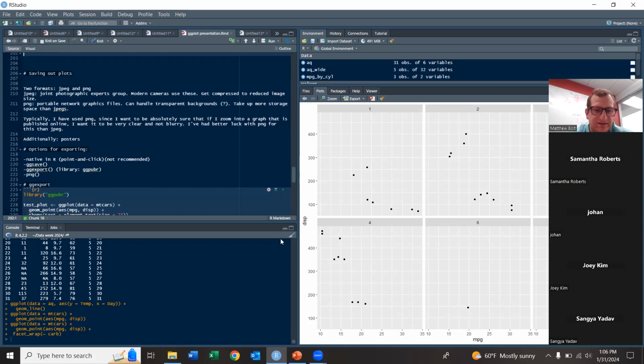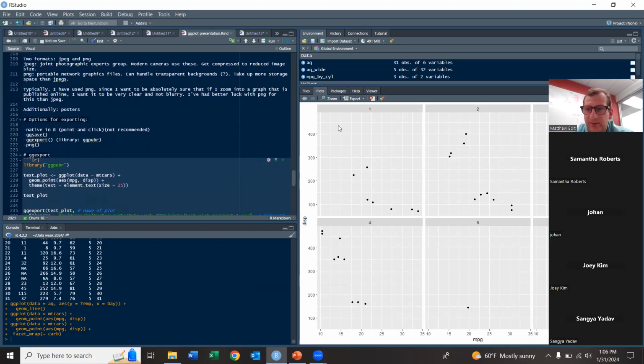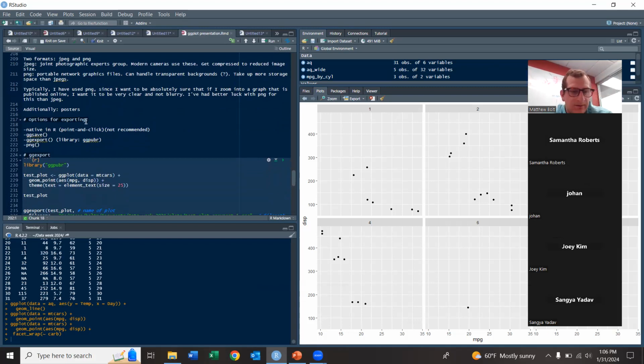And the reason for that is because if I save it, I want to be absolutely certain that it's not going to be really blurry when I zoom in. Additionally, if you have a plot that you put on a poster for an abstract or a presentation, if you print the poster really big and your plot is really big, you don't want it to be blurry. So you want high quality, lots of information in your PNG files.